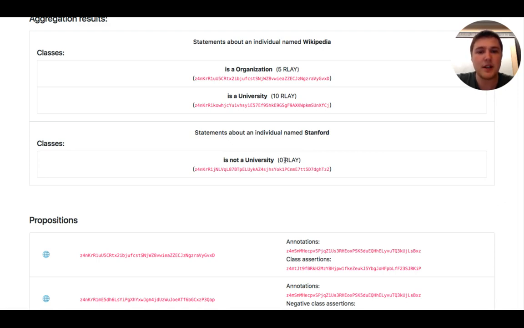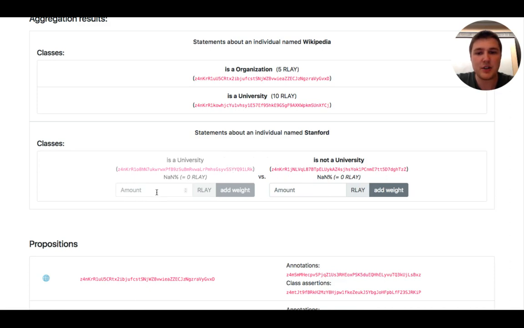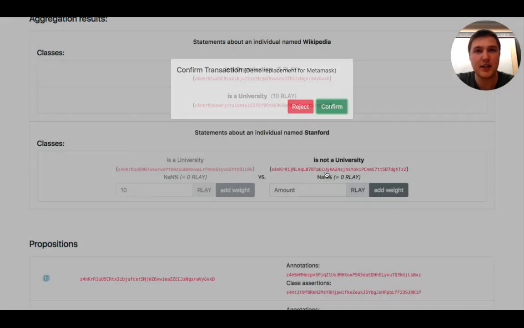Right now, as we can see, there is no weight put onto this proposition pool that reflects whether Stanford is a university or not. And we will change that right now, as we know that Stanford is indeed a university. And as the first suppliers in the pool, we can expect a high reward when that proposition ultimately turns out to be true. To do that, we enter our desired amount of Rlay token we want to put as weight onto that transaction and submit the transaction to be included in the next block.